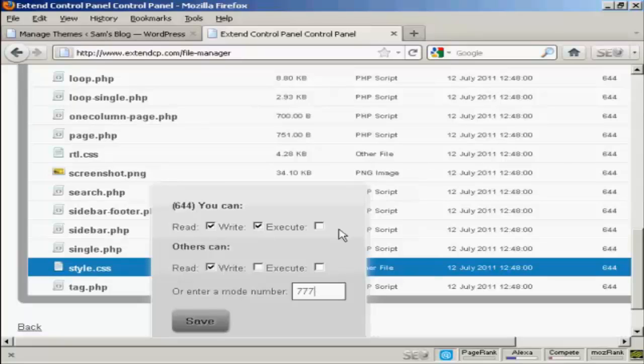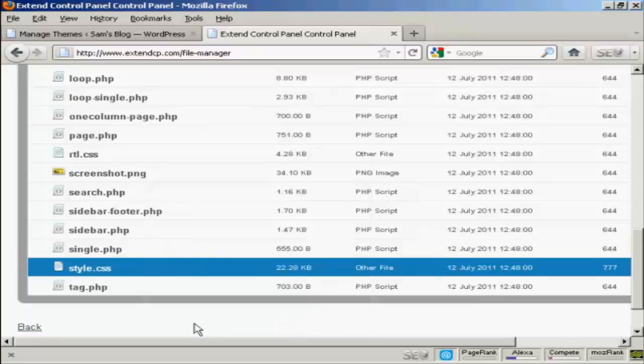Some shared hosting packages won't allow you to change your permissions to 777, in which case you should contact the administrator and ask him or her which permission set you can use to do this. I've got it set to 777, so I'm going to click on Save. And there you go, you can see that it is now changed to 777.